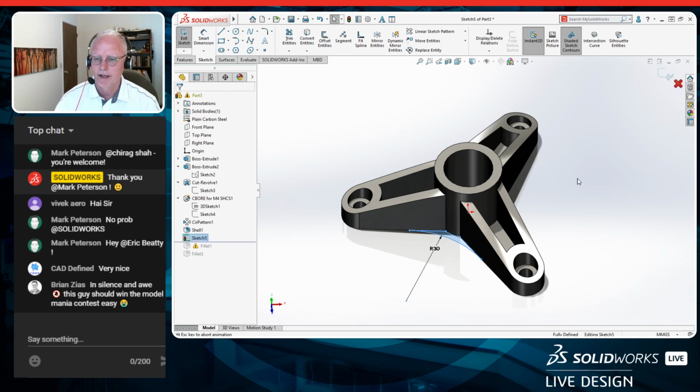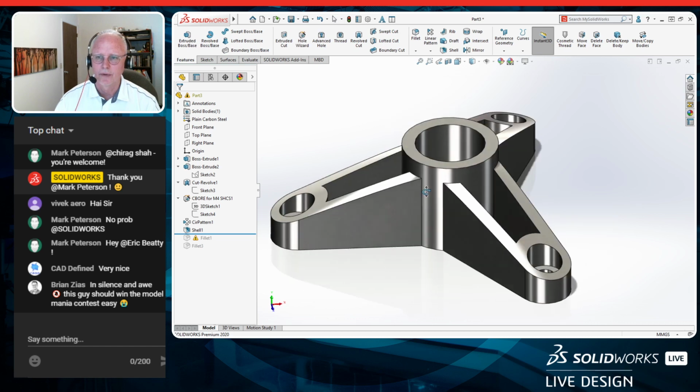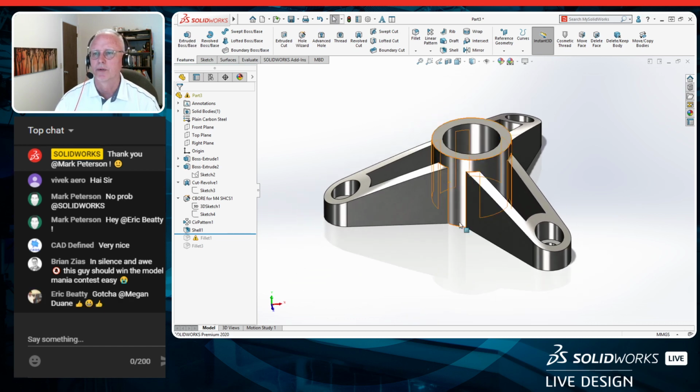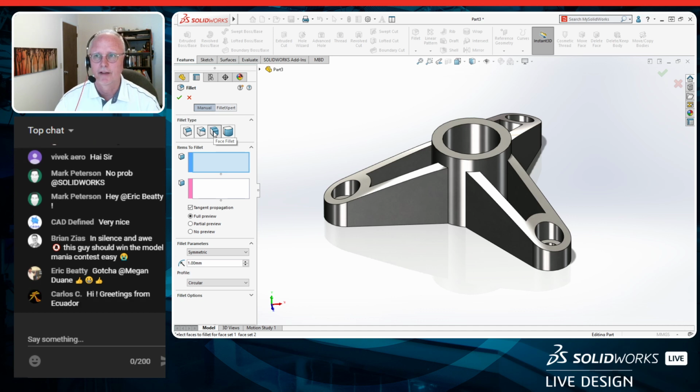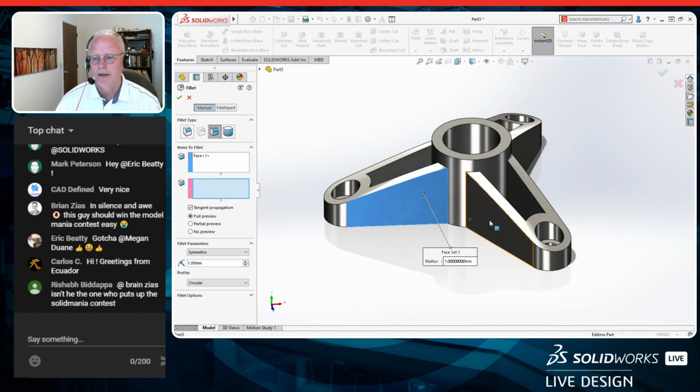I'm actually going to exit out of this sketch and show you another way to do this, which is pretty cool. I'm going to use the fillet command, and I'm going to use a face fillet. A face fillet allows me to add a fillet between 2 faces, irregardless of whether or not those 2 faces intersect with each other. So I'm going to grab this face, right click, grab this face, and I'll right click. I'll say OK. Oh no, I've got to change that to 30.